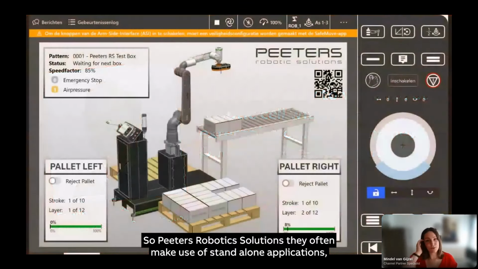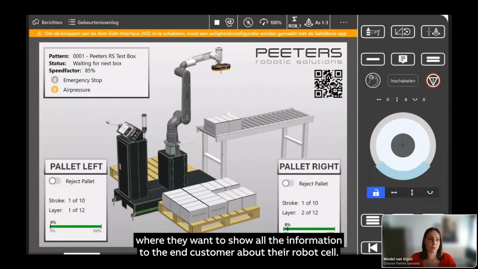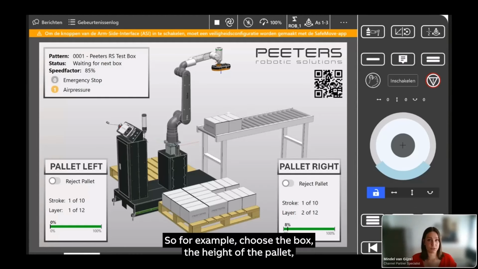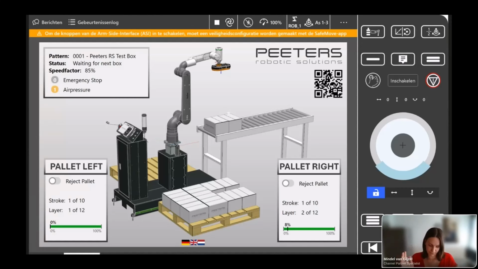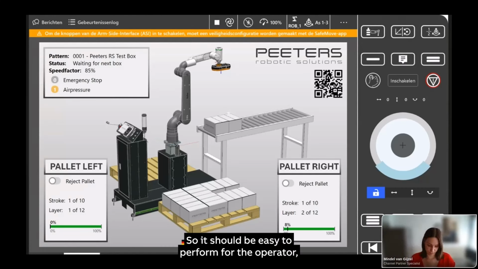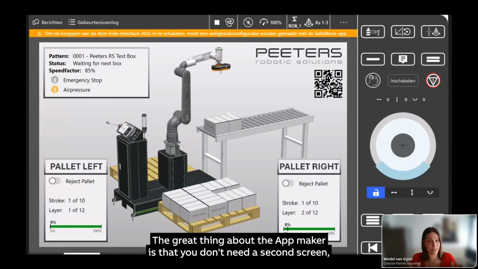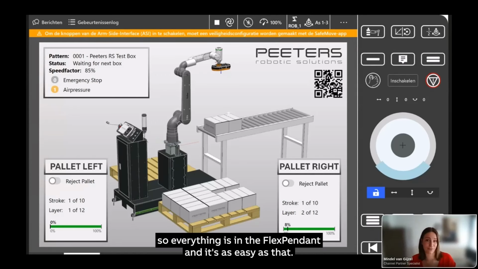Peter's Robotic Solutions often make use of standalone applications where they want to show all the information about their robot cell to the end customer. They also want to make it easy for the operator to perform actions, for example choose the box, the height of the pallet, or if there's a pallet on the left side or a pallet on the right side. This should be easy to perform for the operator, and this is a great way to do so. The great thing about the app maker is that you don't need a second screen, so everything is in the Flex Pendant. And it's as easy as that.